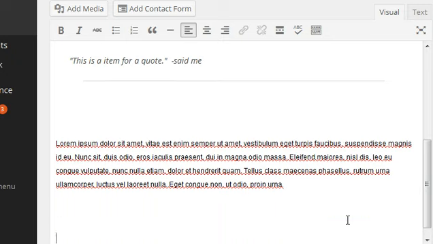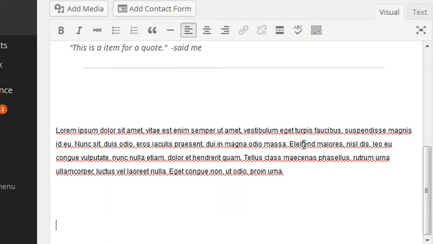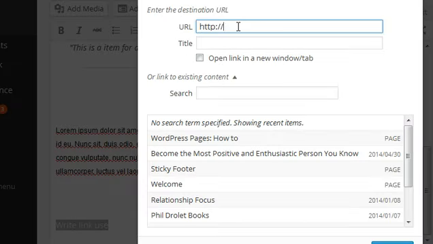Next, it's very easy to make links. We'll just write the link text that we want to use here. Then we're going to just highlight this with our cursor and use this nice little link pop-up. Here we'll put in our website that we want to link to.